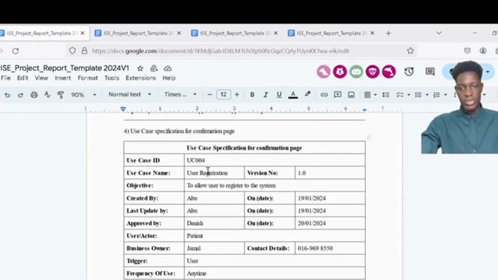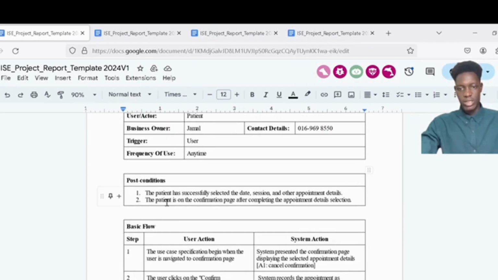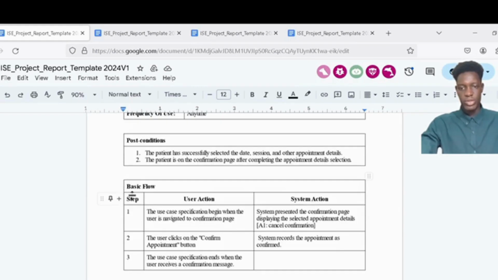The use case name here is registration and the ID is UC004, and the post condition for this use case is the patient has successfully selected the date, session, and other appointment details. The second post condition is the patient is on the confirmation page after completing the appointment details selection. Continuing here with the basic flow, we have three columns, which are step, user action, and system action. The first step, the use case specification begins when the user is navigated to the confirmation page, and the system presents the confirmation page displaying the selected appointment details.